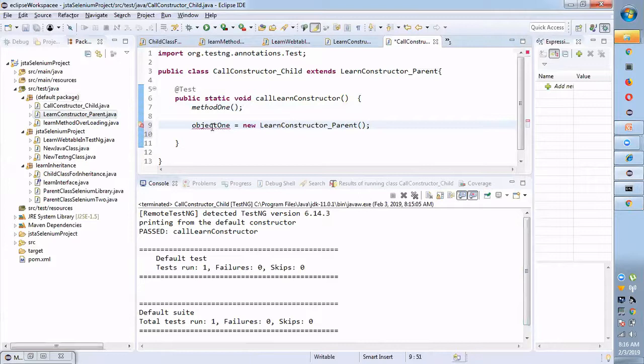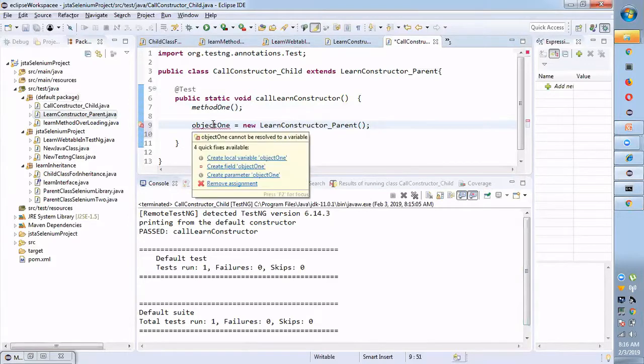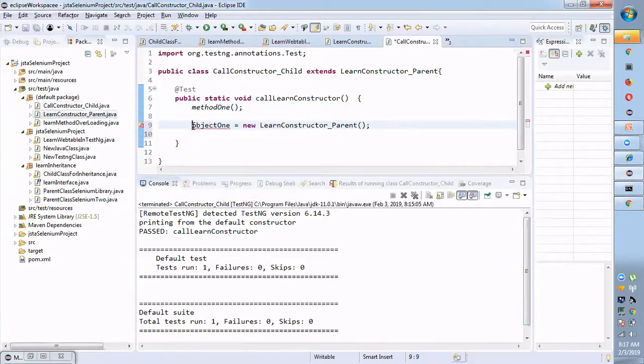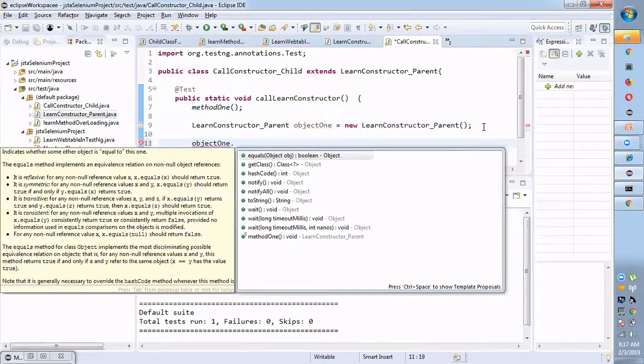Now this object must be declared with its type. So what is the type that it should hold? It should hold the same class name type. So now I have created an object for this learn constructor underscore parent class. Now let me call the parameterized constructor using this object.